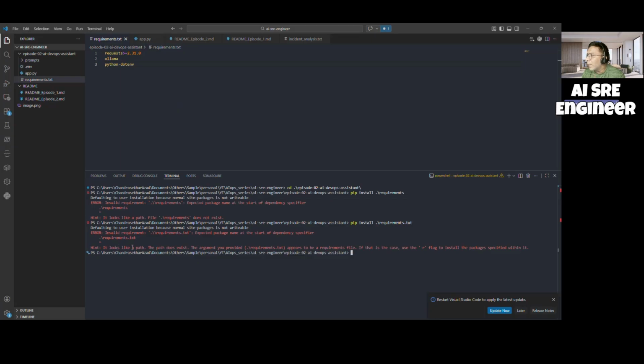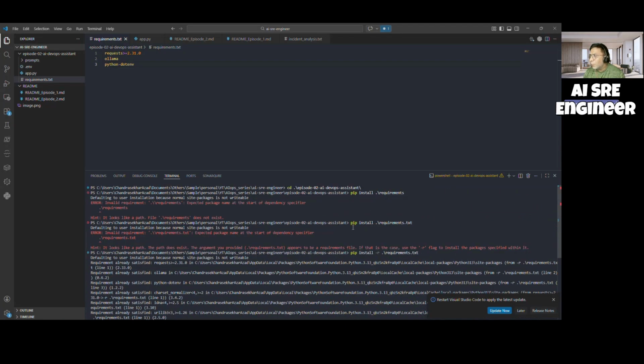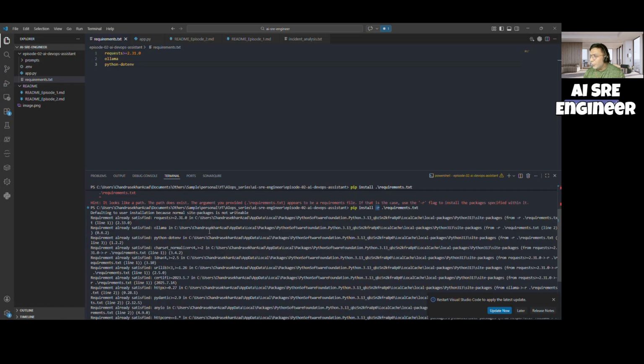It looks like a path. The path does not exist. The argument you provided appears to be a requirements file. If that is the case, then use the -r flag. Pip install -r and then hit enter. And now you see it is going to install everything. So in case you get this kind of error, then use -r. As you do that, for me, everything is installed.